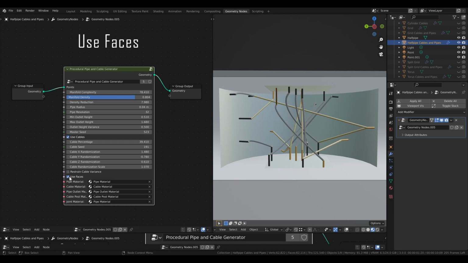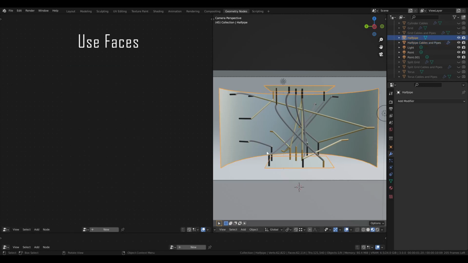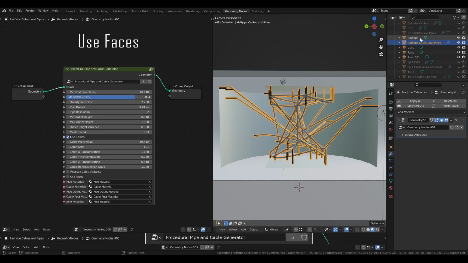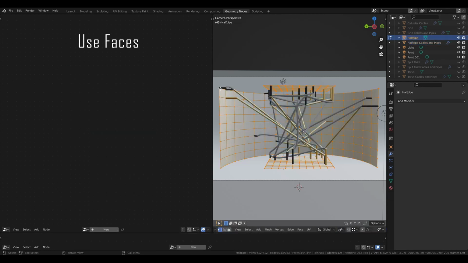The use faces option can be used to switch between instancing stems on the vertices of a mesh or on the faces. So right now I have use faces enabled, and I'll go into edit mode on this object, and you can see that each stem is being generated on the face, versus if I disable use faces and we go back into edit mode, you can see that the stems are being placed on the vertices of the mesh.